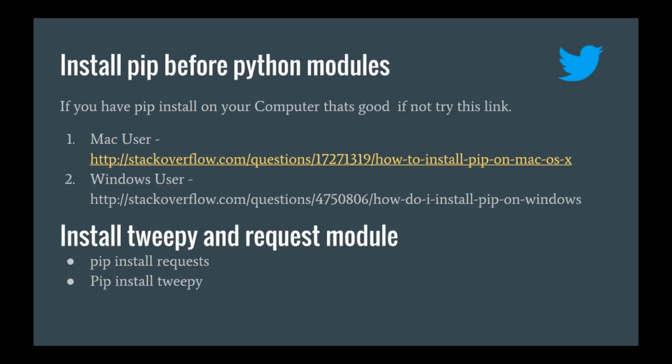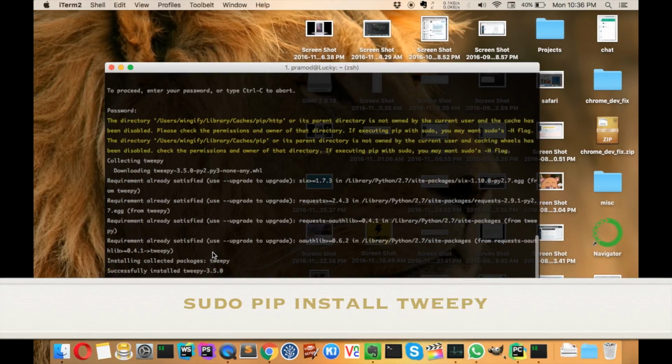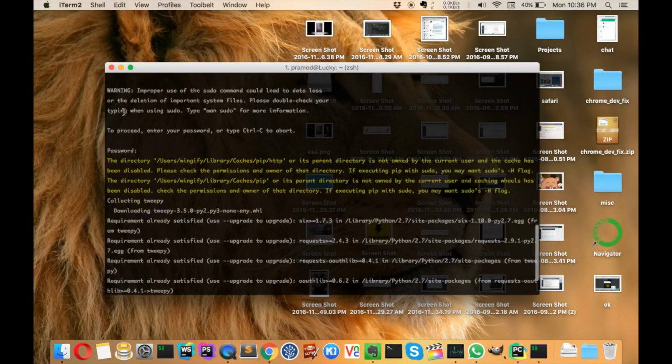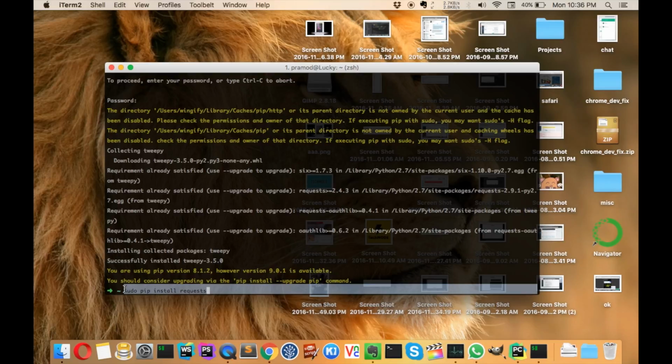To install requests and Tweepy, you require pip installed on your local machine. If you are on Mac OS or Windows, I have already mentioned the links on the screen for how you can install pip. Pip is basically a package manager which allows you to install these dependencies to your local system. I have already installed it. Here you can see I have already installed Tweepy and the requests module, so I'm not going to install it again. You just have to type sudo pip install requests and press enter, and after the password it will automatically install that to your local machine.